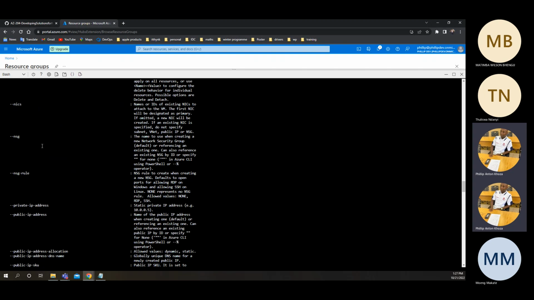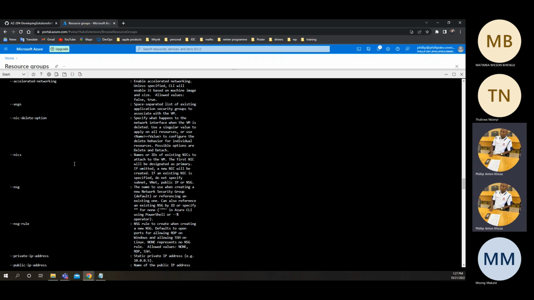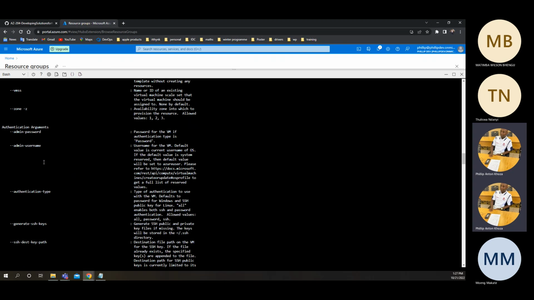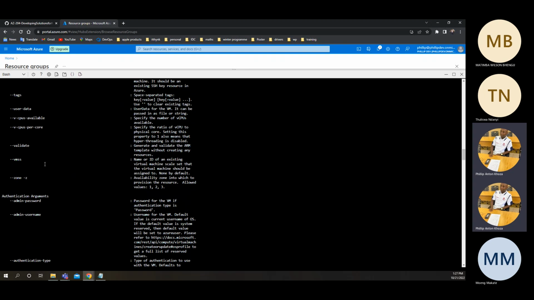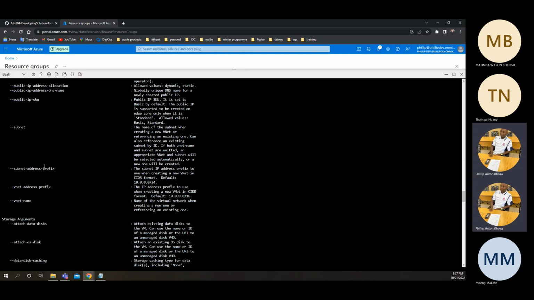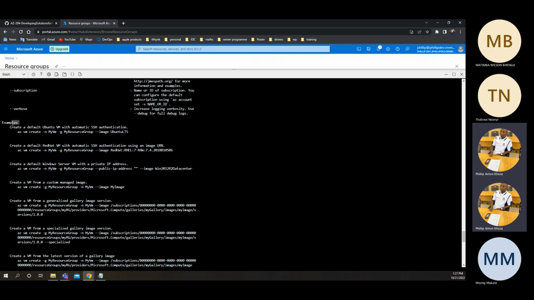As you can see here, we have quite a few things under network, and you have quite a lot of things that you can actually get to use. And then after this, we have examples on how to create a virtual machine. So here we're creating a default Ubuntu virtual machine with automatic SSH authentication. So how would you go about that?